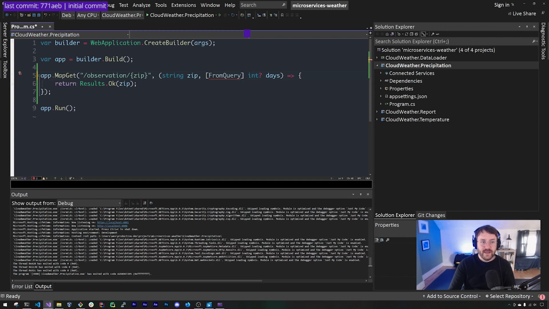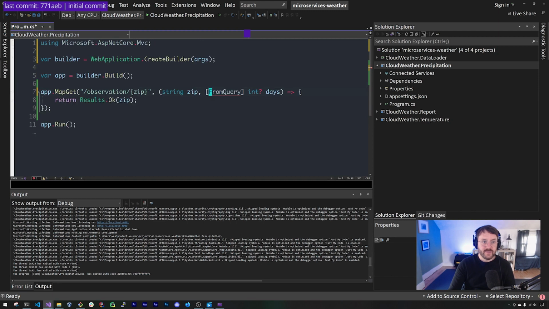For this, we need to actually bring in Microsoft.AspNetCore.Mvc to get this particular attribute. But now we can actually make use of that attribute when we're actually querying for data. So we'll look at that shortly. But let's think about this concept of querying for data. If we need to return some precipitation data, then clearly we need to be interacting with some data storage. And in this case, we're going to be interacting with a Postgres database.